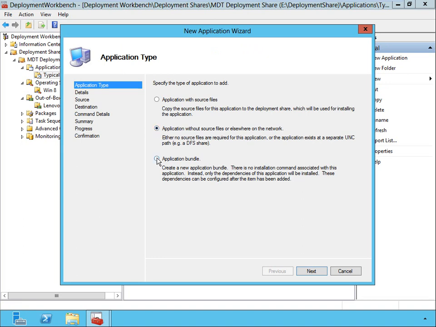The last one, well, that's an application bundle. And the application bundle allows you really to create a container. That's what the bundle is. And then, after you've added all your applications, you can open that bundle and input the applications so you could then set up dependencies in the order in which you want your applications installed. We're sticking with application with source files and clicking Next.